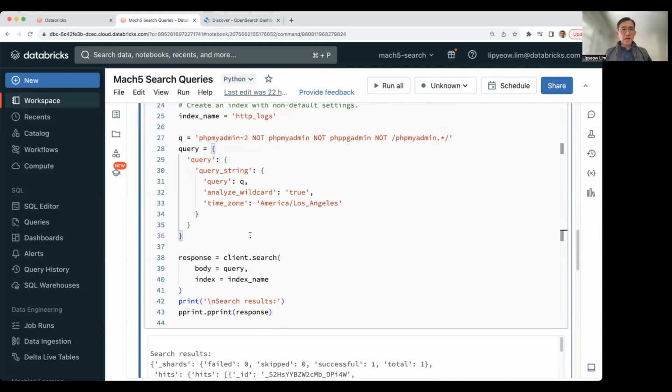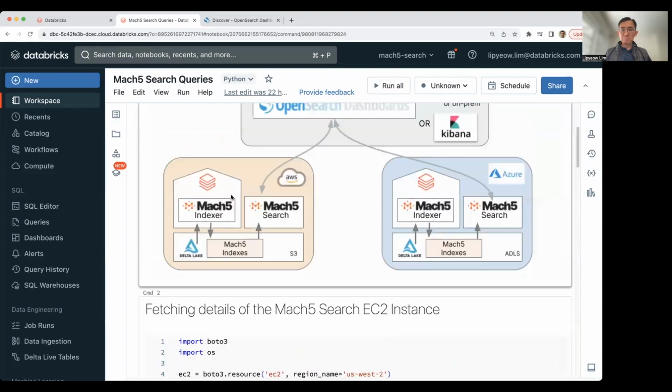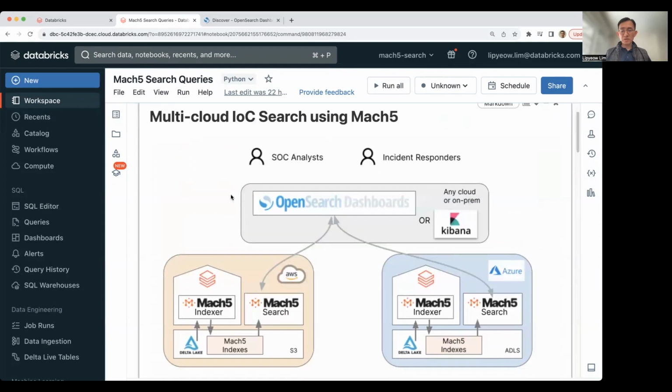And so this is how you would do IoC search across multiple clouds, and you could see that the response times are pretty snappy. You definitely have a good interactive experience, and so this would be fantastic for SOC analysts and incident responders.